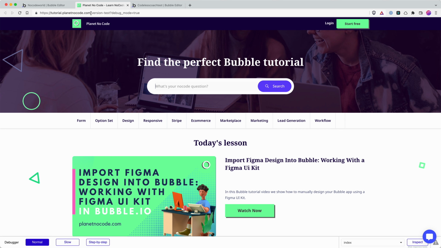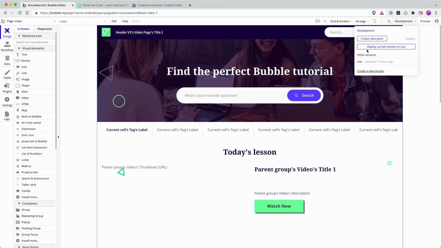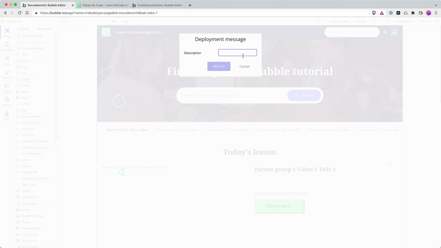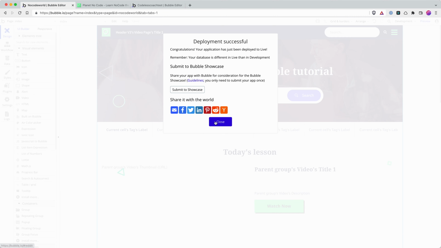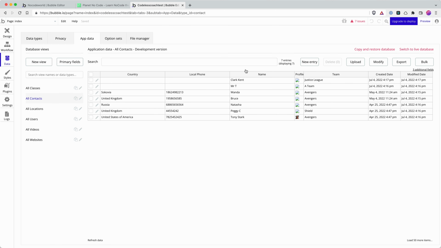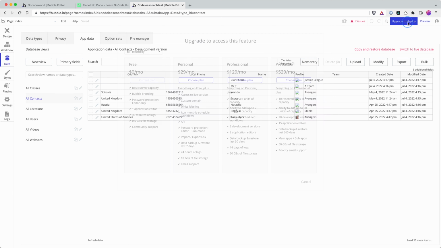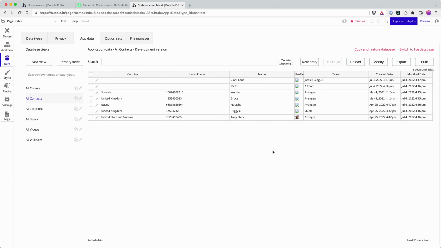If I want to deploy changes to my live site, then I have to deploy them, and I do that by going to deploy current version to live, writing a description, and hitting deploy. Now any changes that I've made in my development version are reflected in the live version. This is not something that you get access to on the free plan. This is an app on the free plan, and it's prompting me to upgrade to deploy, and I have to choose one of the paid plans in order to do that.